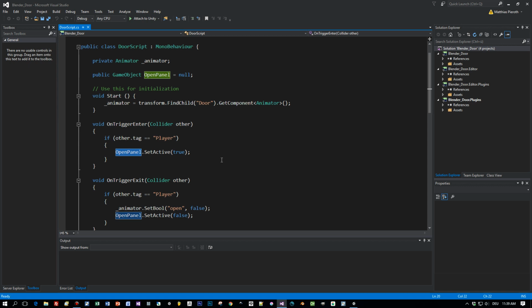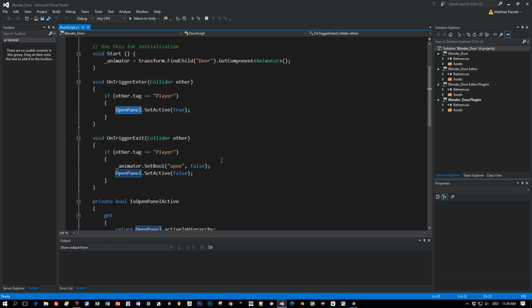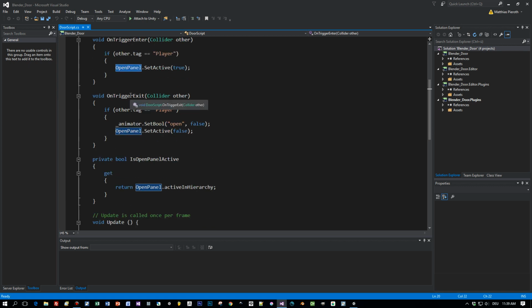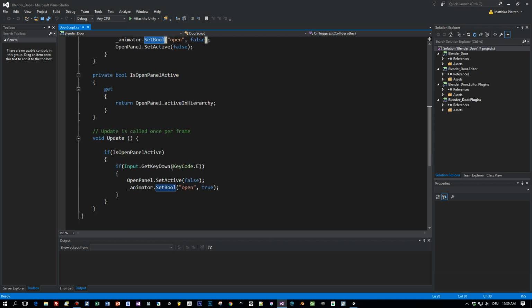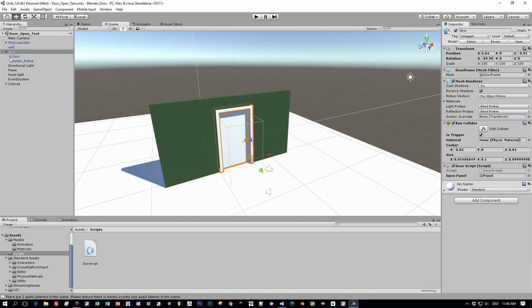In the onTriggerEnter, I set the open panel to active, and when the FPS player exits the trigger, the open panel active state will be set to false and the door will be closed. To close it, I set the open parameter of the animator to false. I show the logic of the animator in a couple of seconds. I wrote an isOpenActive method. This is a helper method to check if the panel is active. And in the update method, I check if the panel is active and the user pressed the E key. And if this is the case, I open the door and set the active state of the panel to false.